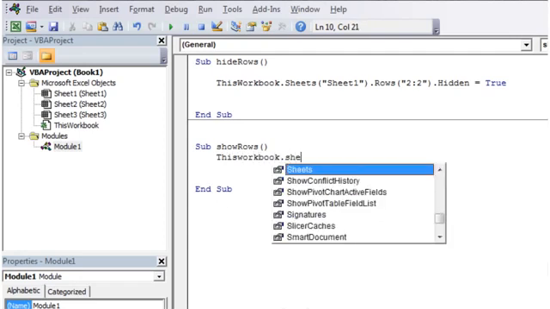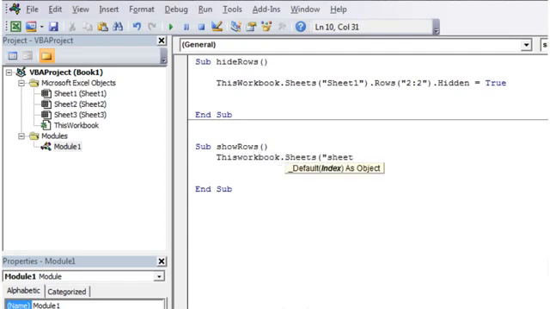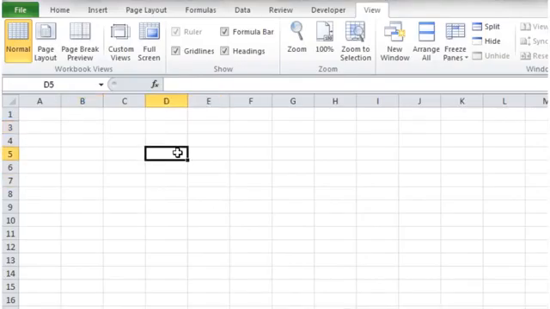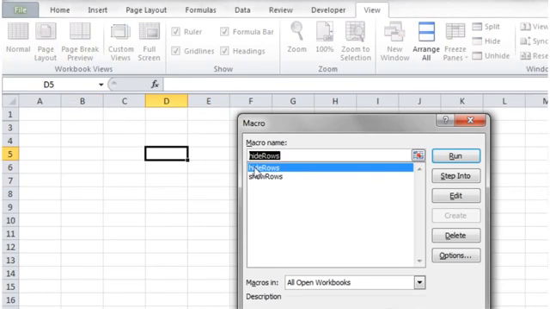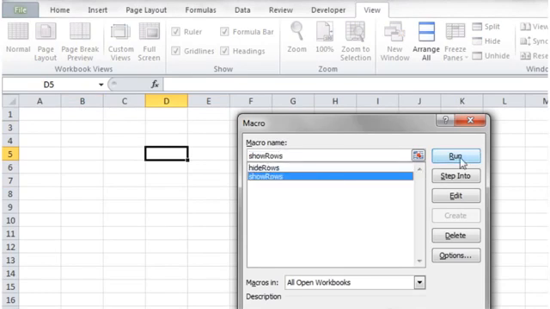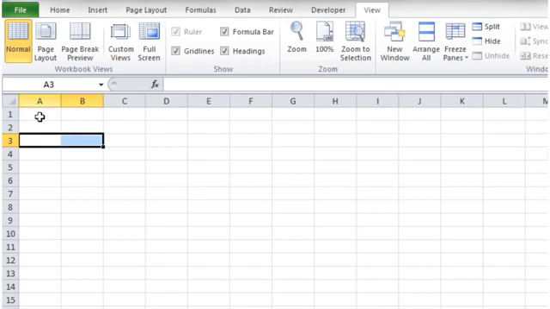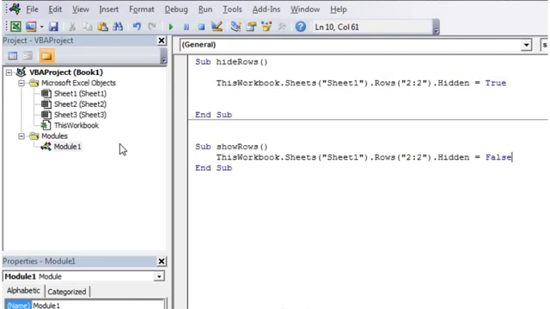So this workbook dot sheets sheet 1 dot rows 2 through to 2 dot hidden, and then equals false. There we go. So if we go back into our workbook now and press Alt and F8, and then click on the show rows macro and run this, and then you'll notice that voila, it's unhidden the row. You could do multiple rows if we go back into here.